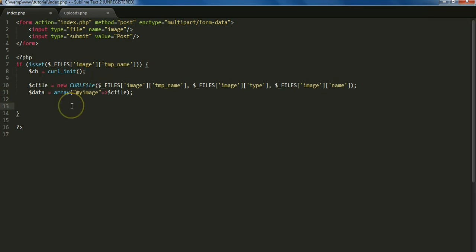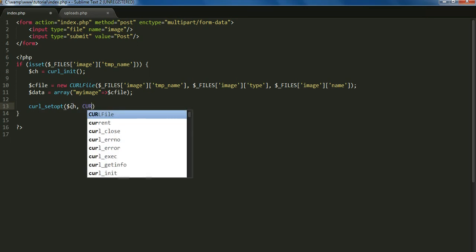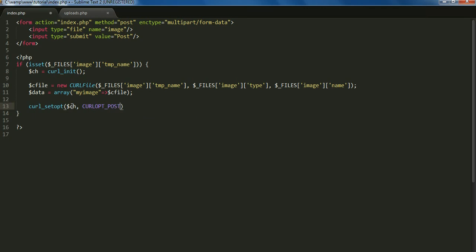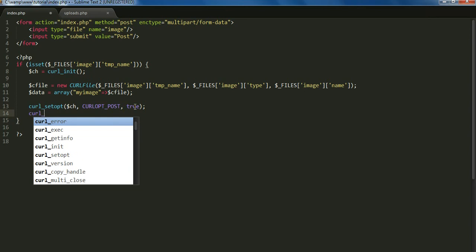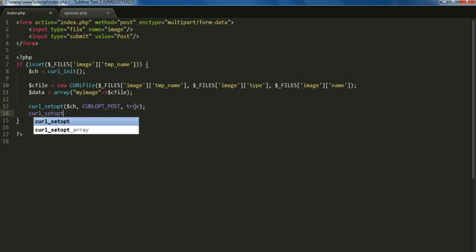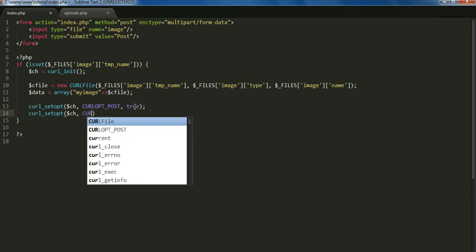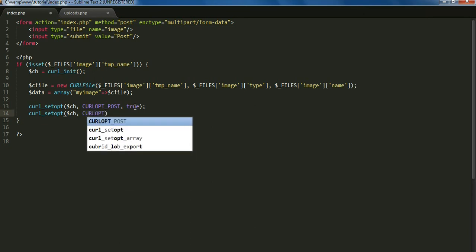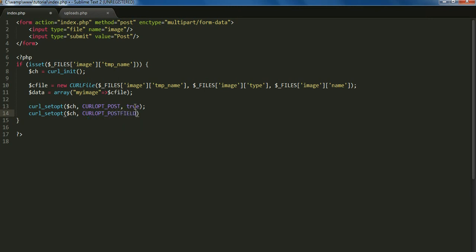So we're going to say curl_setopt, pass the handler as the first argument, and the second argument is going to be a constant, CURLOPT_POST, and we're going to set that to true, saying that we're going to be using the post method to post that file over to uploads.php. Then the second option we're going to set onto this handler is curl_setopt, the handler, and CURLOPT_POSTFIELDS, and we're going to set that to $data, which is the image we're going to post over to uploads.php.